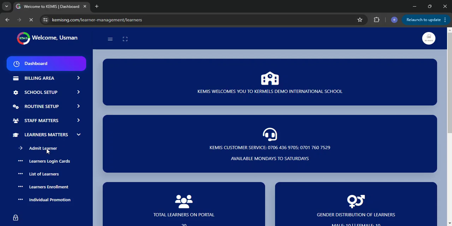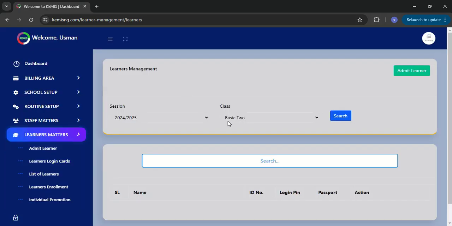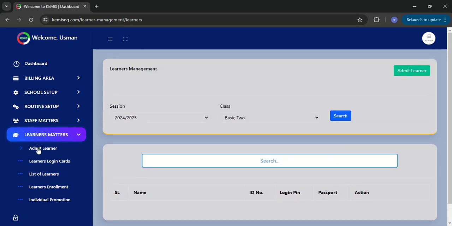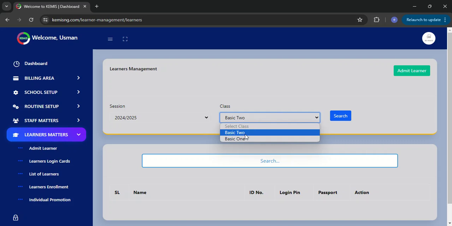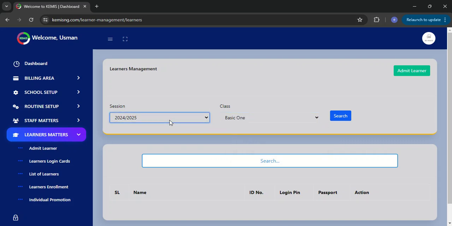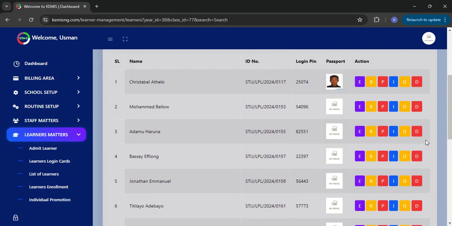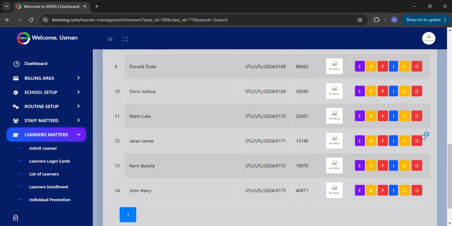and I think we have admitted some learners in the course of what we've been doing. So you simply click on the admit learner button. After you click on it, you can always search for a learner here. Let's assume you want to look for learners in basic 1 and we have just one session. So you can just select the session and class and then you click on search. So we have some learners already admitted here.